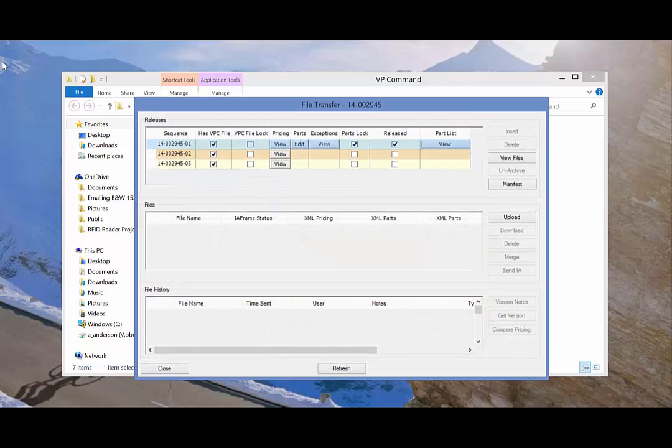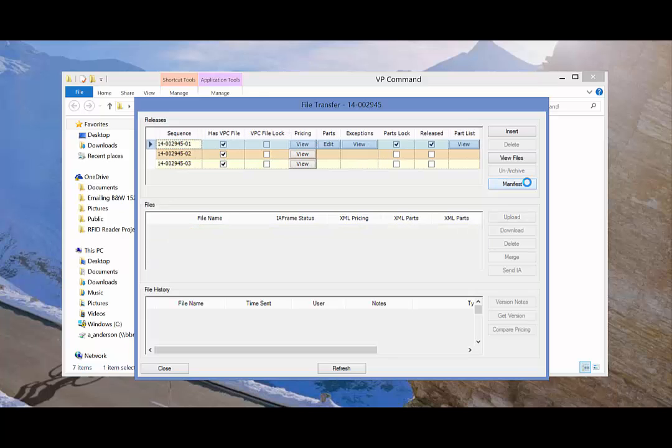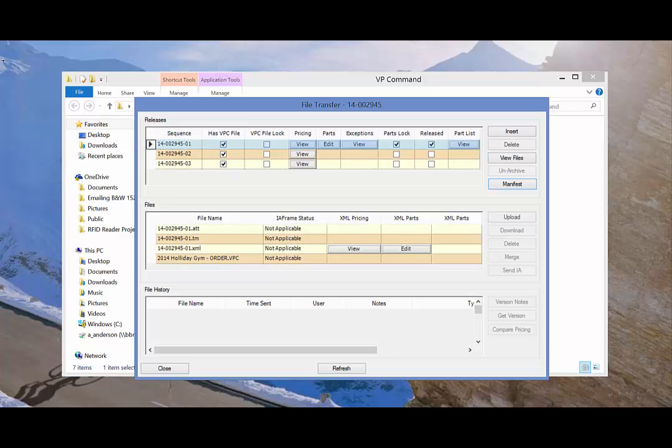I want to rebuild the truck manifest data, so I click on sequence 1 and hit manifest. This will build manifest data for any truck that is shipped at this point. So as a new truck ships, you need to rebuild the manifest data. It builds the manifest for the entire order, so I don't have to build it per sequence. I select the sequence that's shipping, select the VPC file, and download it.